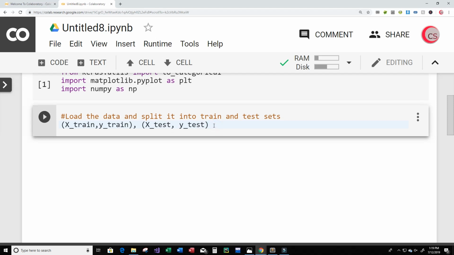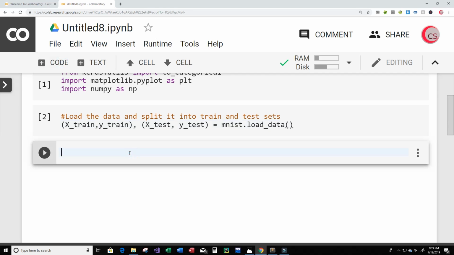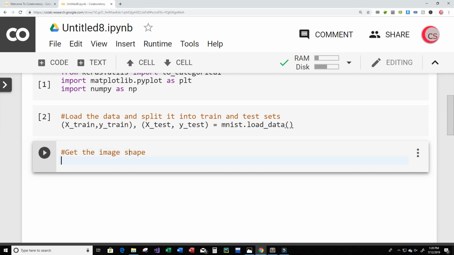All right, and then we're going to set it equal to mnist.load_data function, and let's go ahead and run this. All right, so it looks like there are no errors, and of course I just ran it by clicking that button here to the left. So let's go ahead and create a new cell, and we're going to start exploring the data. So I want to get the image shape, and remember all of the images are in the X data set. So that's the data set that contains x_train and x_test.